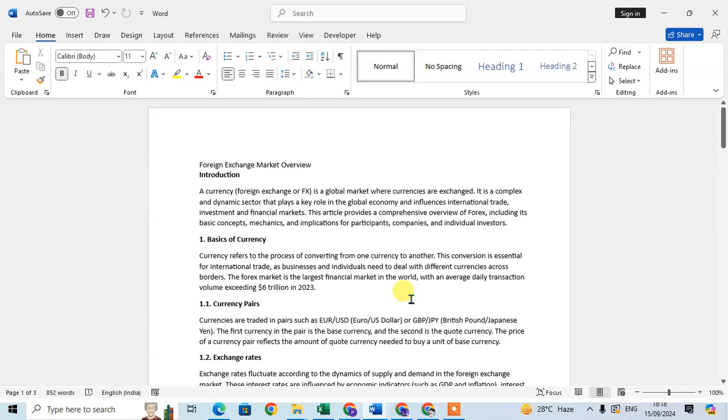In this video, we will learn how to use focus view in a Word document. So let's start with my Word document. Here I have a foreign exchange market overview, and I'm going to read this article in focus view.